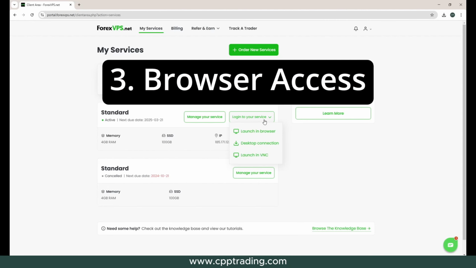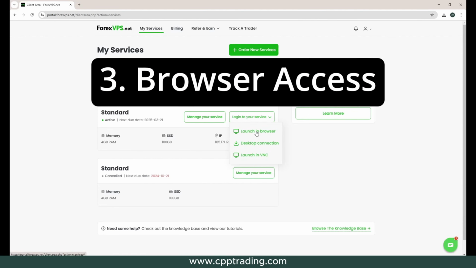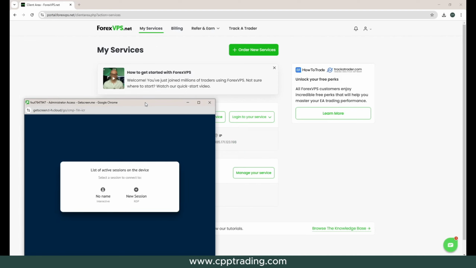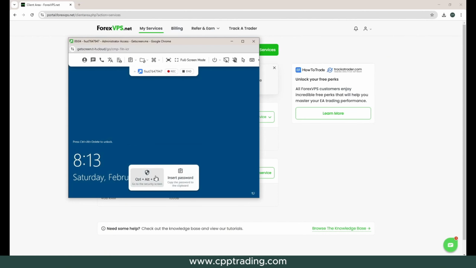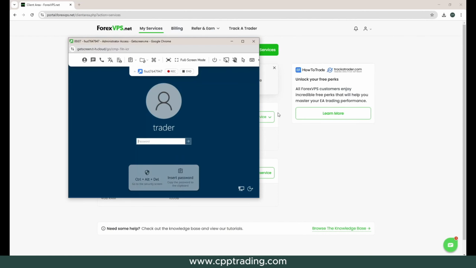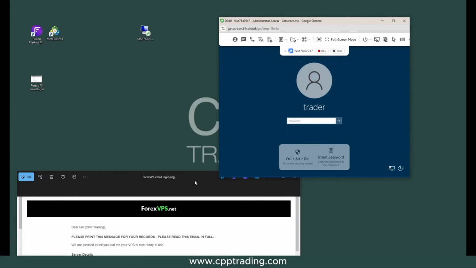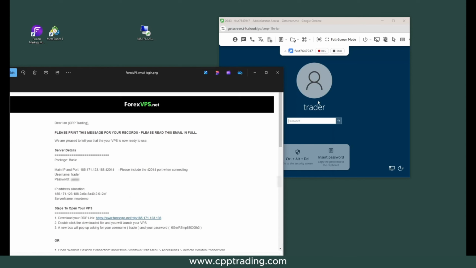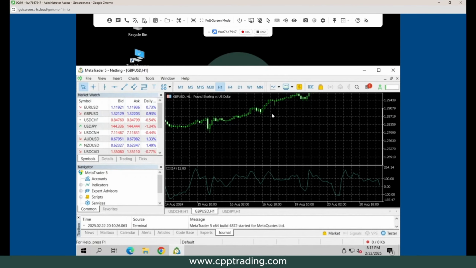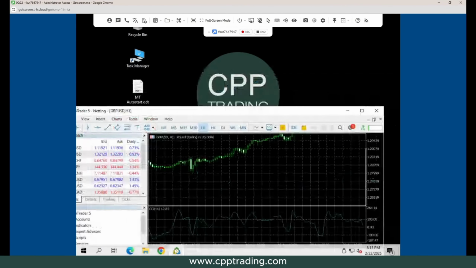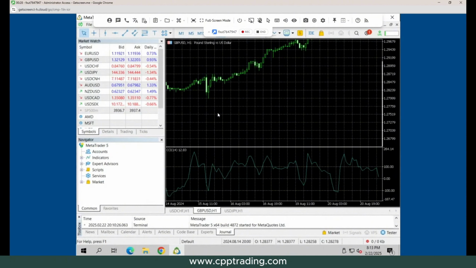One option is to launch it in the browser. So we log into your service, click on launch in browser, and you'll see this window pop up. Give it a second to connect. And you have to type in your password, which is the password from your email. You copy the password, type it in here, and you're connected. Now the window here is a bit smaller. The connection is also a little bit slower, but it's an excellent alternative to access your VPS and trade when you're traveling. You just don't have access to your computer where you have the other application installed.